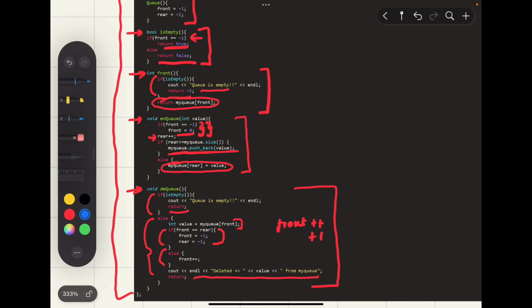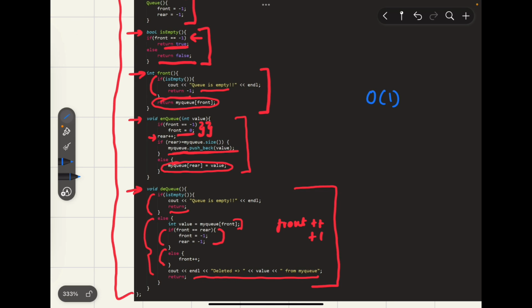Now coming to the time complexity, again the time complexity for all these methods is big O of 1, and the explanation for this is quite similar to the one given in stacks. In all these methods we are performing constant time operations, and that's why the overall complexity for all these methods is big O of 1. If you want to analyze it, you can analyze it in a very similar way as we did for stack, and you'll be able to conclude that the overall time complexity for all these methods is also big O of 1.